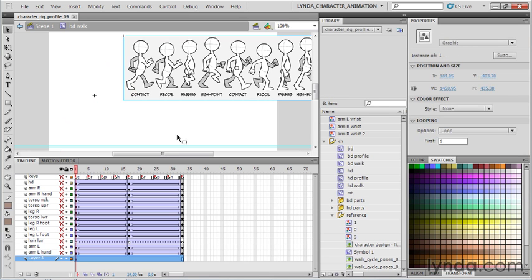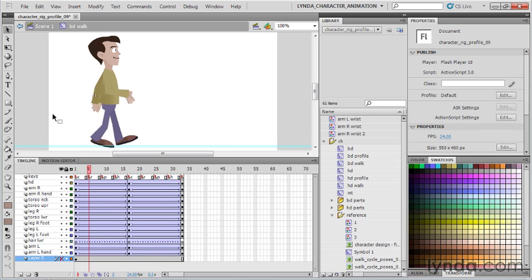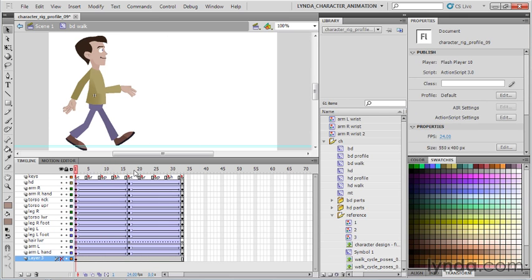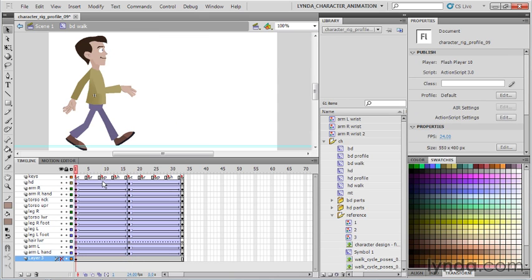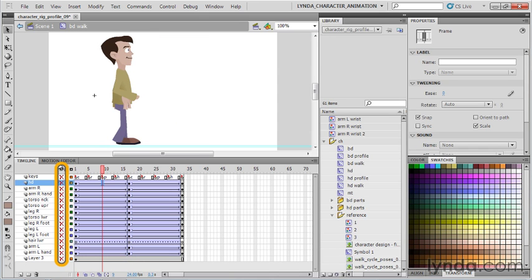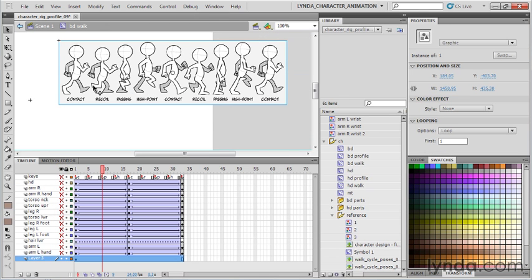Let's double click on the walk cycle and let's have a look at it, see where we are again. Okay, as you can see, not perfect by any means, but the contact positions have been tied down pretty well. So the next step is the passing pose. Now let's look at the passing pose again. So the passing pose is the midway point between the contacts.